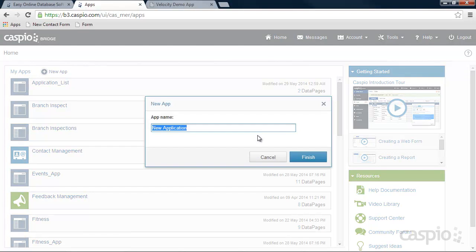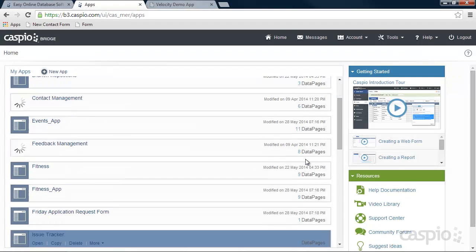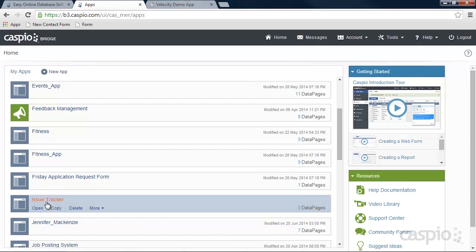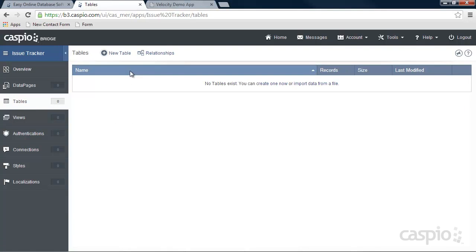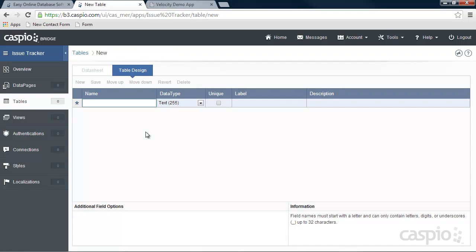Let's give it a name. And then once you name the application, you're going to click on Open, go directly to your tables, and this is the first thing that we need to do in Caspio. We have to build our foundation. So I'm going to build two tables, and I'm going to list all of my fields.